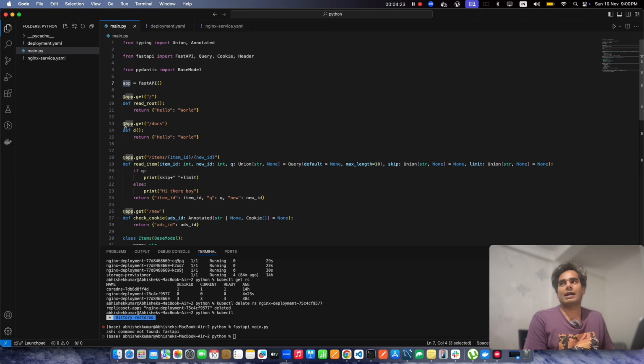You have to include the @. It's kind of a decorator in Python, so you can just include that and it will work for you. So you have this API and everything.